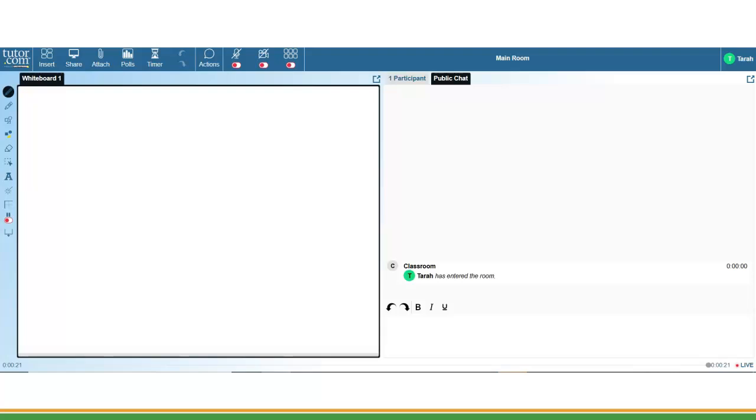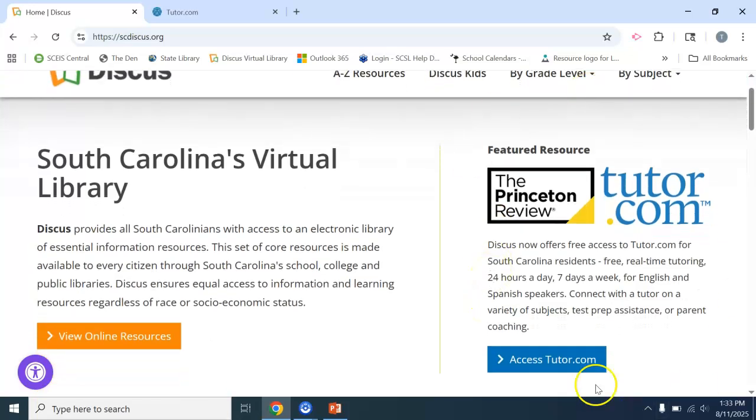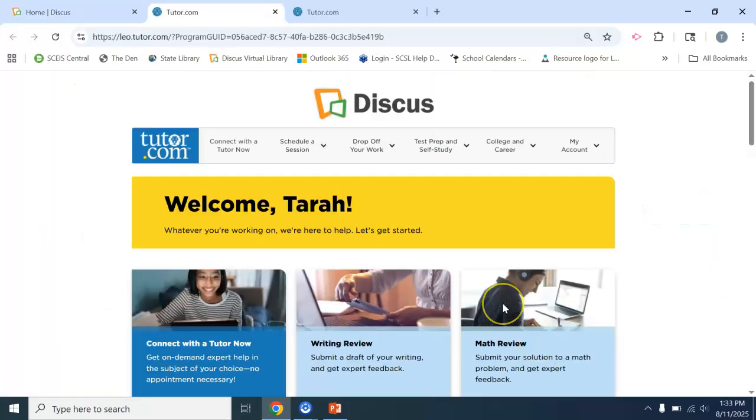scdiscus.org to get access to this resource right away. We are now on the Discus site, so you want to go to scdiscus.org where you will have access to tutor.com. You'll notice right here on our homepage we have this quick access button where you can click access tutor.com and you will immediately be taken to the tutor.com homepage.